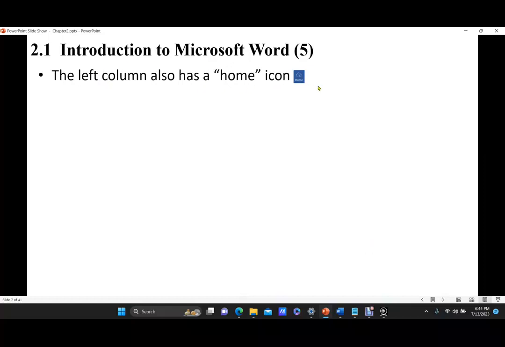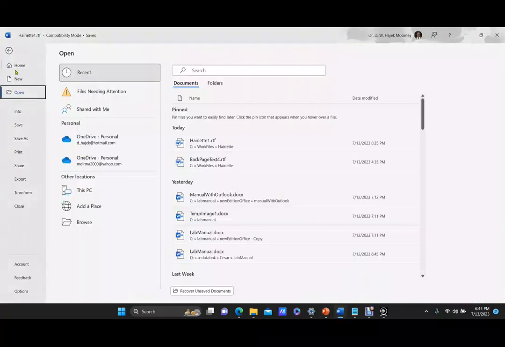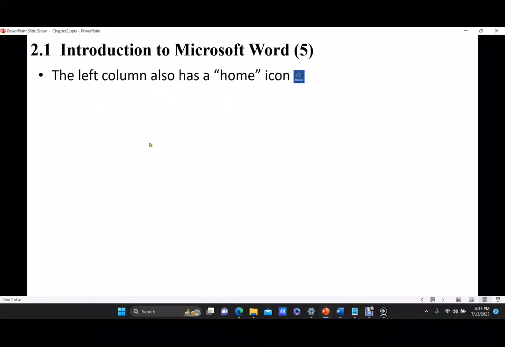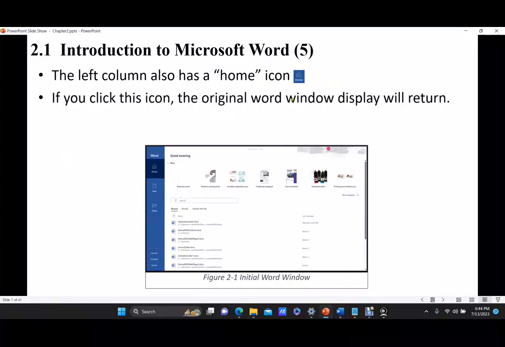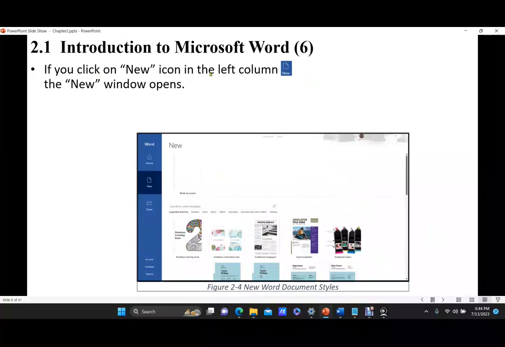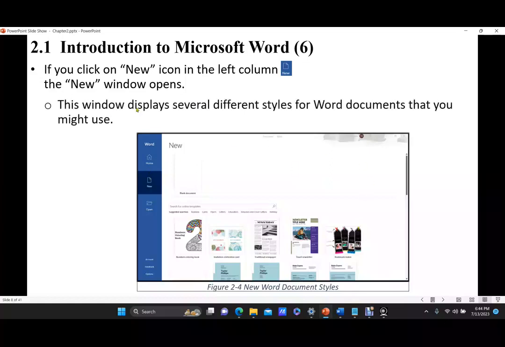The left column also has a Home icon. If you click on this icon, this original Word window display returns. If you click on the New icon, a new window opens. This window displays several different styles of Word documents that you might use.